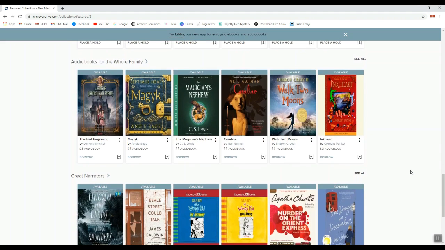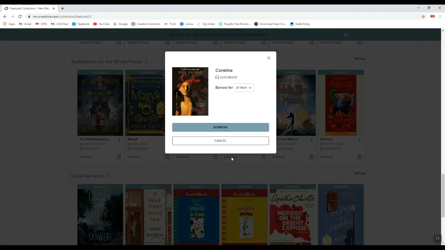But you can keep going down until you find the one that you like. So here's Coraline by Neil Gaiman. That's an interesting book. So I'm going to go ahead and let's borrow this one. When I click on it, it gives me the option to decide how long I want to borrow it for. I can borrow it for 7 days, 14 days, or 21 days. That's up to me. And then once I click the borrow button, I will borrow this book.